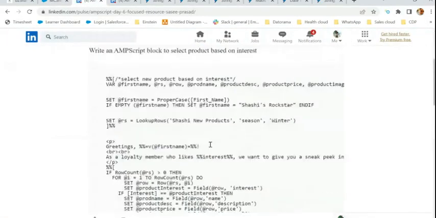What I'm doing here: I'm using proper case for the first name so that it reflects properly in the first name. If the first name is not present, if it's empty, give a different name as per your choice. I have given "Rockstars", you are Rockstars. So you can give anything.